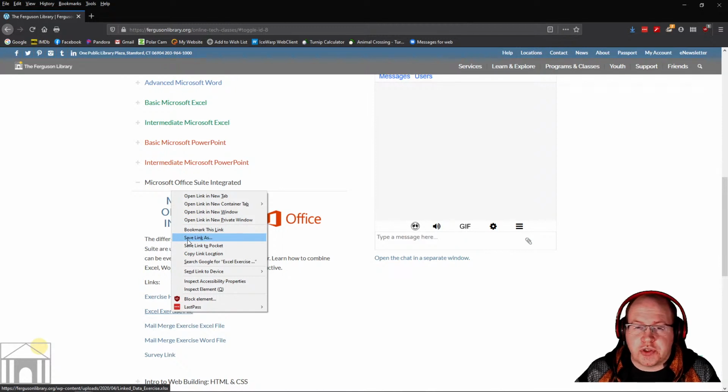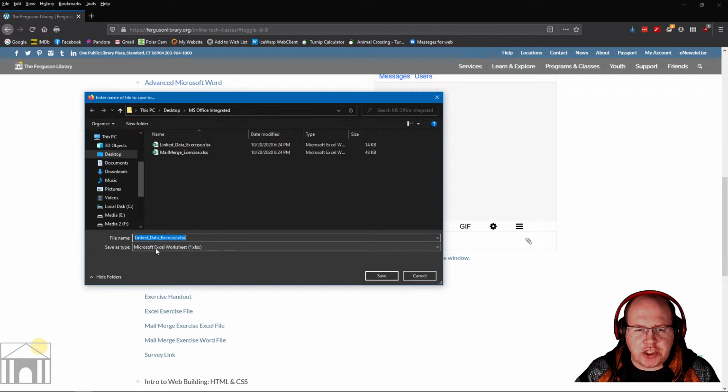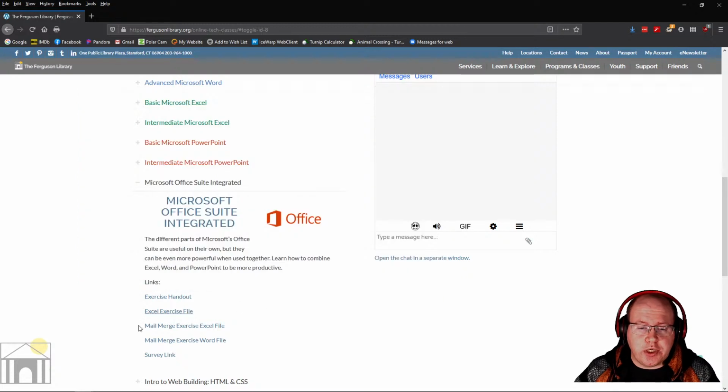If you're using Chrome or Safari, it might say something a little bit different, but the idea is that you want to save what that link is to your computer. So when I do Save Link As, I get the standard Windows file save box here. So I choose the location. You can keep the name the same. It doesn't really matter. Then just click Save, and you can save it someplace where you're able to find it. So you'll want to do that for each of these different files.